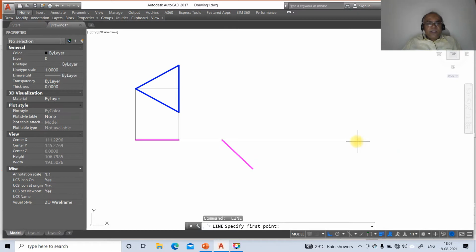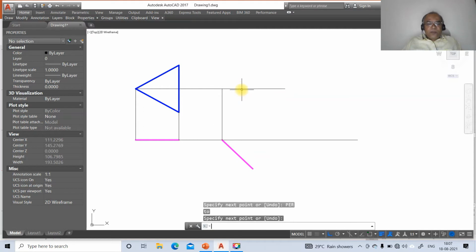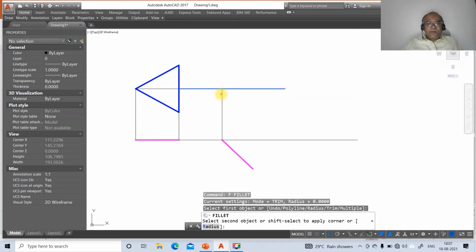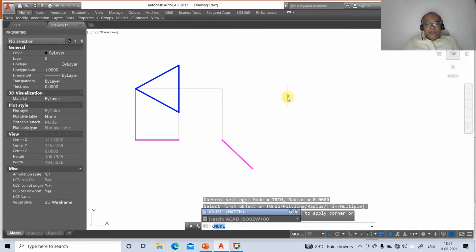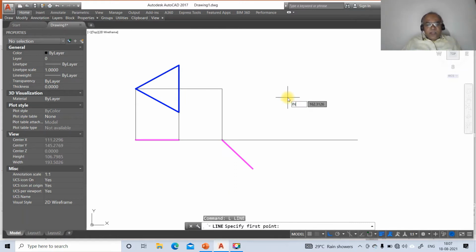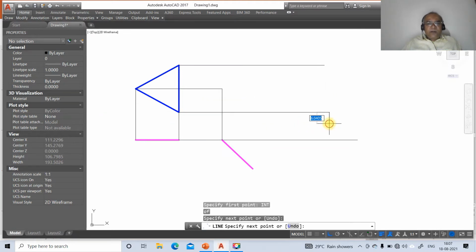Then go to line, take INT of this and draw a horizontal line. Similarly, go to line, take INT of this and draw perpendicular to this line. So now we have the fillet between these two. Once you do that, then go to line, take INT of this and draw a horizontal line. Similarly, take INT of this and draw a horizontal line.